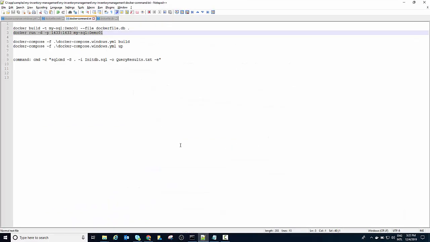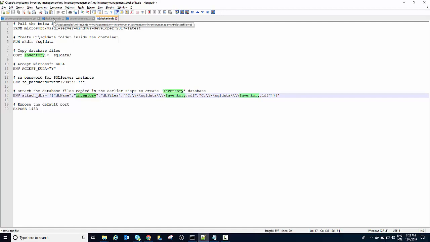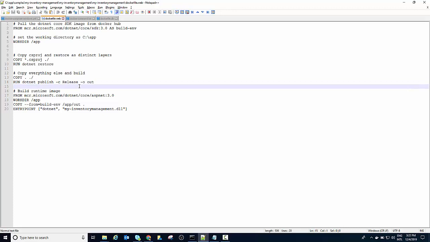So as we already saw, we have a Docker file for creating the database, and we had already attached the DBs which contained the inventory database and the products table, right? Similarly, we have a Docker file for compiling this as well, building the image of the ASP.NET application and then sending the output of my inventory management application to the IIS server hosted inside the container.